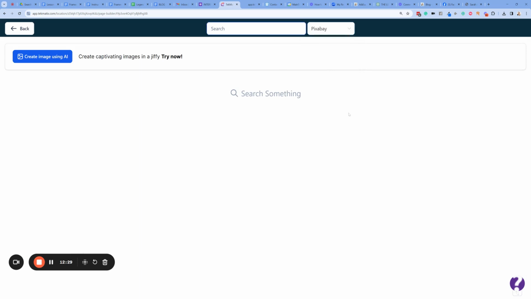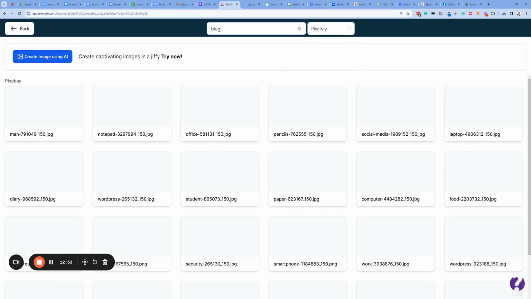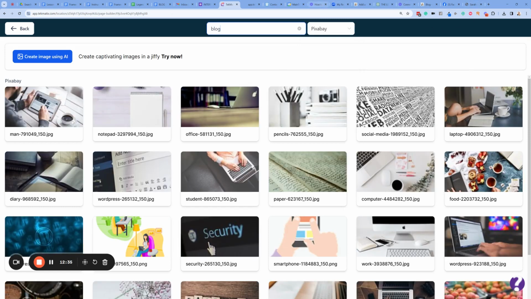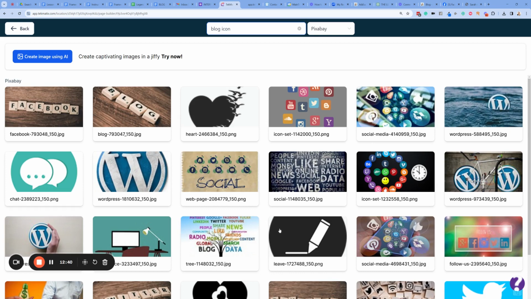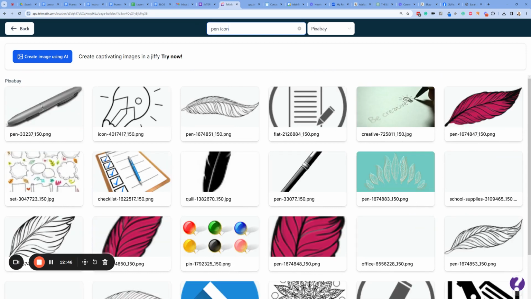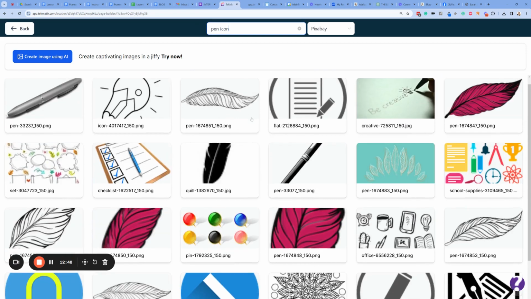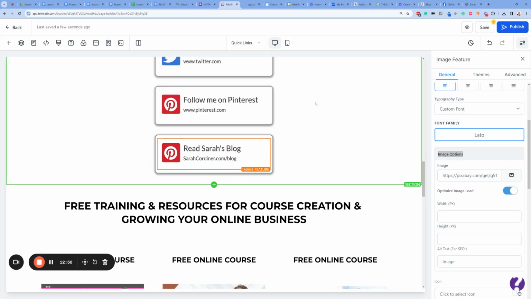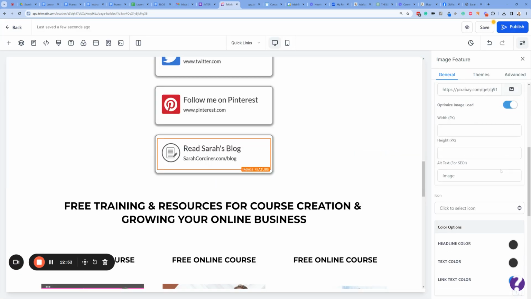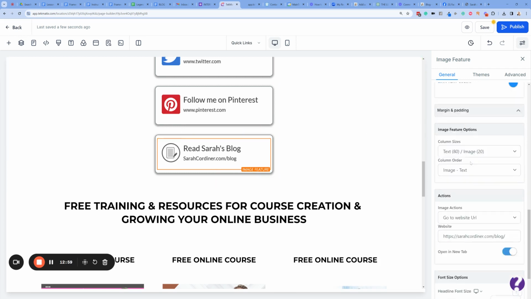So if I click on Pixabay, I'm going to type in blog and see what comes up. I just want a blog icon. Let's do blog icon. See what happens. That might work. Pen icon. Let's do a pen icon. I only want something simple. Let's see what that looks like. Let's click on that. Okay, and there it is. Read Sarah's blog. That looks fine to me, right? That'll do. Done.